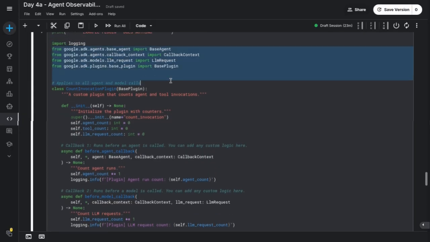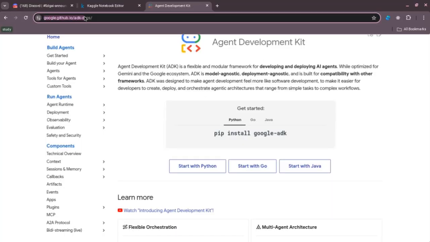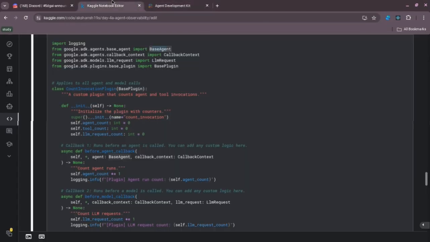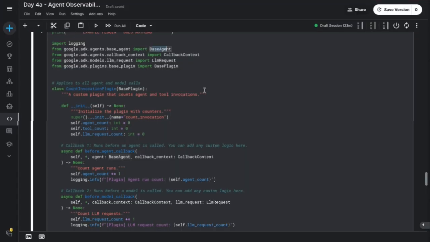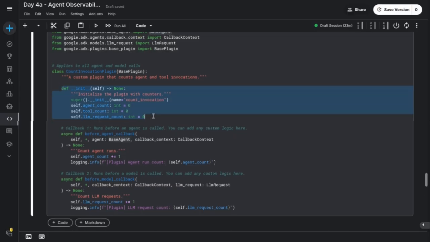So basically first they're just importing a bunch of packages from the ADK, and if you want to know what these packages are, you can go to the agent development kit site, google.github.io/adk-docs, and you can just search there about each of the import statements. That's up to you, it will make the video a lot longer if I do it. Okay, so coming back to it, first they are defining a super class.